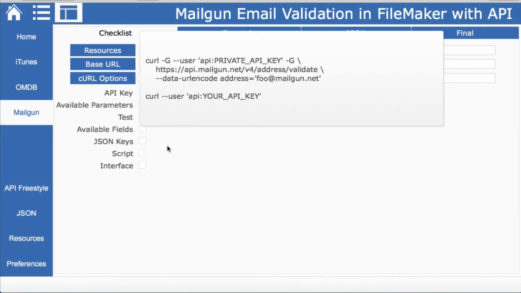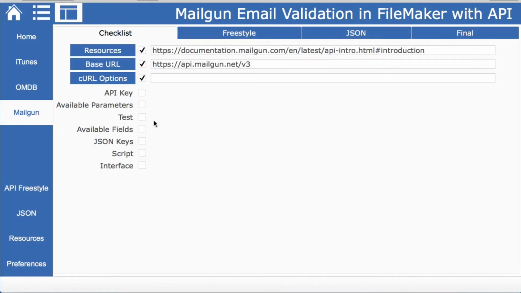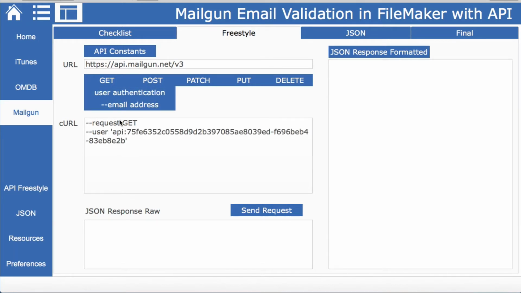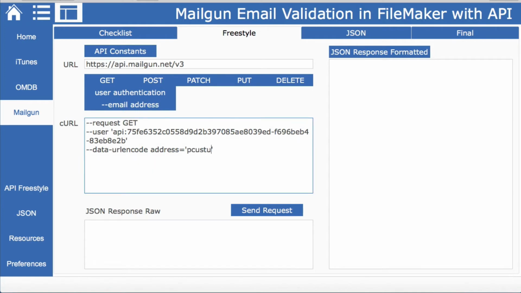So if we come back here, we have seen the curl options. We have our API key. We've seen that the parameter is just the email address. So now we are ready to test this. So we'll just plug in our pieces here, our base URL. We know it is a get with our user authentication and the email address, which we'll go ahead and put one in right here.